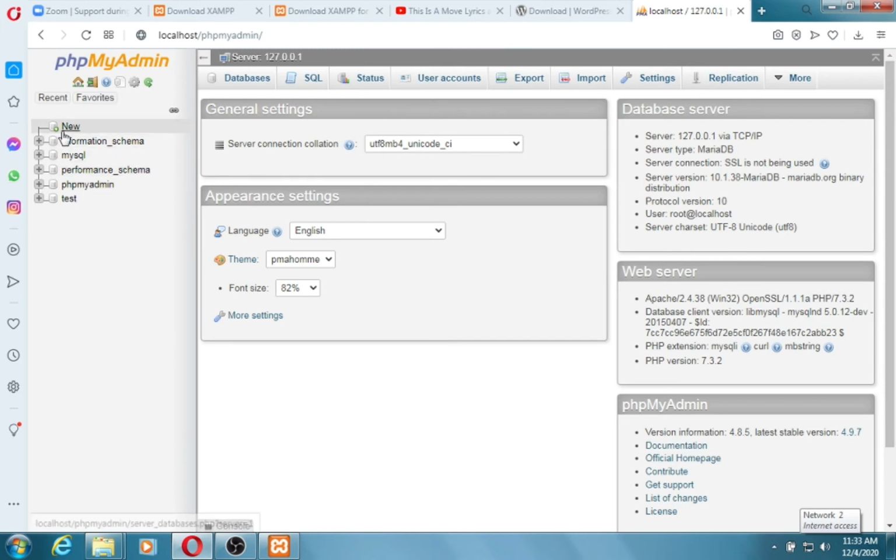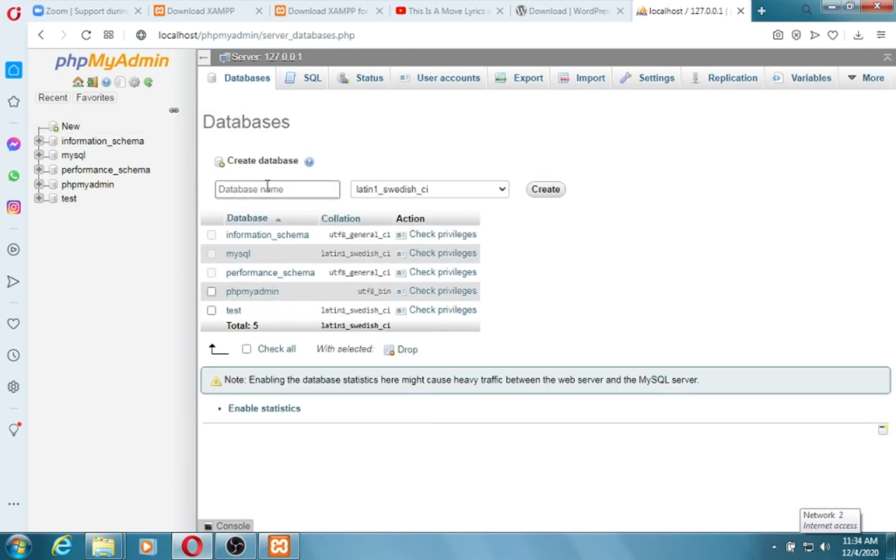So when we get into phpMyAdmin, we are going to need to create a new database. Our databases will be on the left. Here I'm going to move and click on new. So I'm going to look for new, click it. Sorry, my mouse is disturbing.